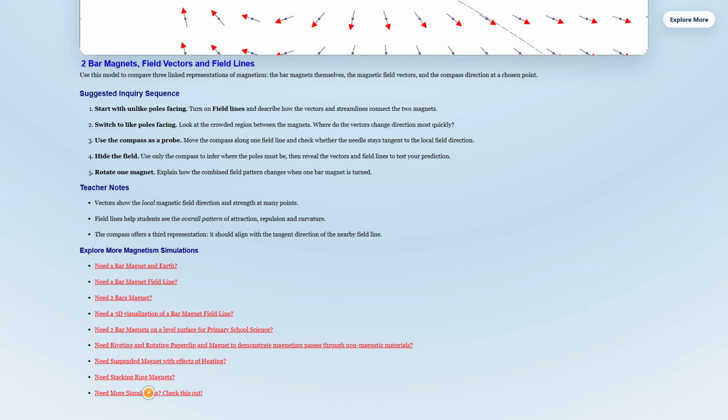Keep exploring the simulation yourself. Predict first, test with the model, and then explain the field pattern in your own words.